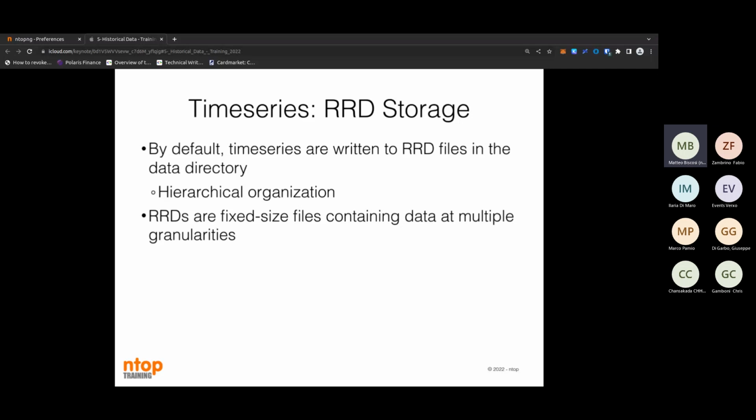However, RRD files cannot be changed. So whenever we decide to create a file, we cannot modify it at later times. And this is, in fact, a fixed size file. For this reason, however, RRD has better performance and uses less space.